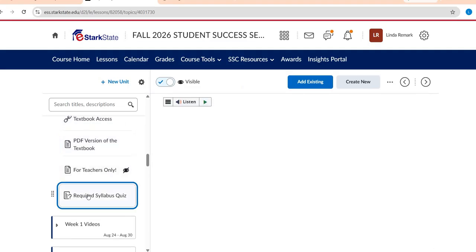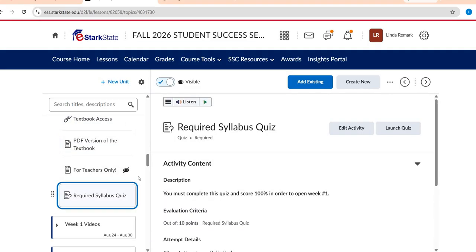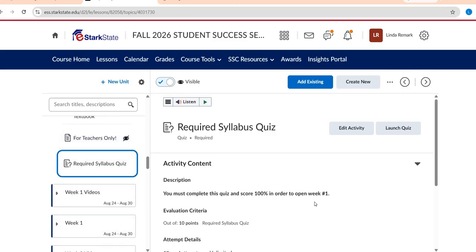Now here is the required syllabus quiz. So you have to take this in order to get into your week 1 work. It's a series of about 10 questions, true-false type thing. And you can certainly have your syllabus up in another tab or in front of you, whatever, answering those questions as you go. Until you get 100%, you won't be able to access week 1. It is 10 points. You get points for doing it. So it's a guaranteed 10 out of 10.